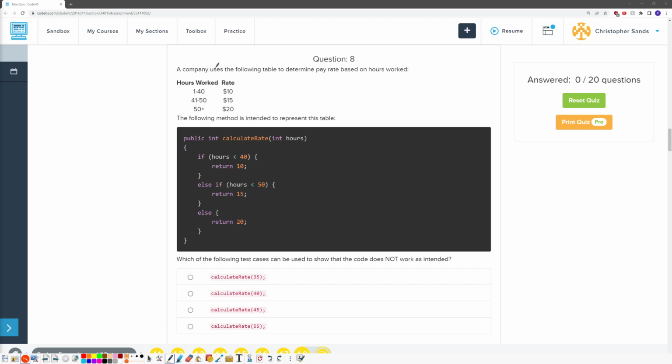Question 8 says, a company uses the following table to determine pay rate based on hours worked. The following method is intended to represent the table, and it says which of the following test cases can be used to show that the code does not work as intended. So basically we just need to plug these numbers in and see if it gives us the correct rate. This one says calculate rate 35. So that's in the range of 1 to 40, so it should give us $10.